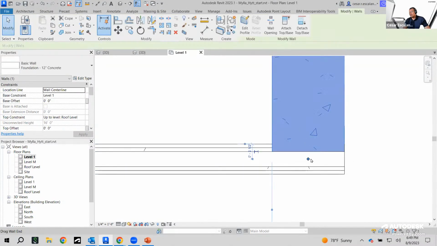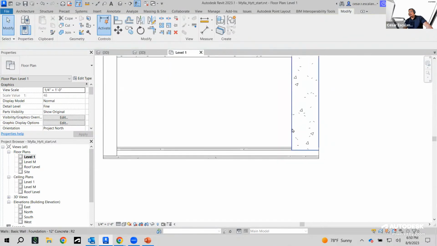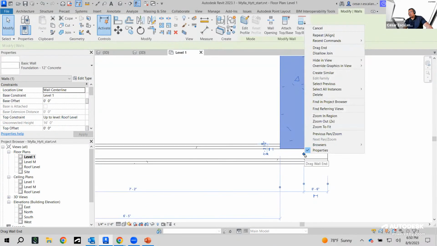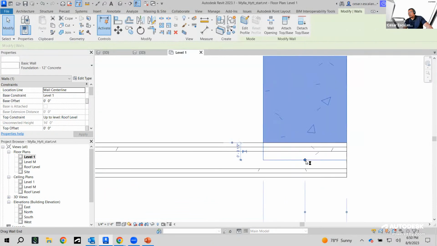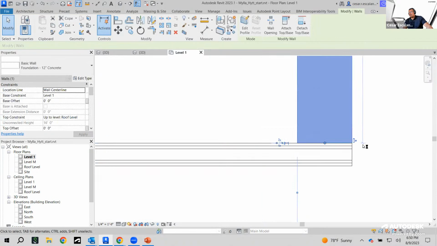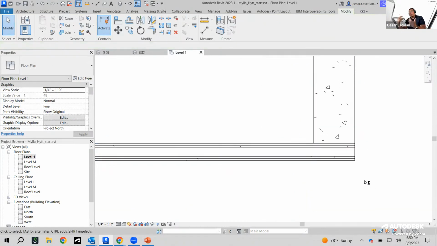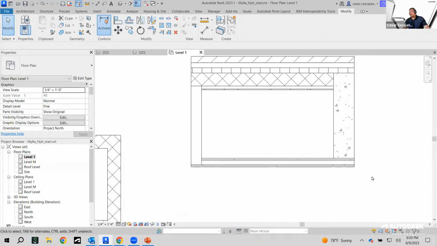Oh, but I have to disallow the join for this one as well. Disallow join. Now I can move it independently. So you have to disallow both ends in order to make individual alignments on each end.